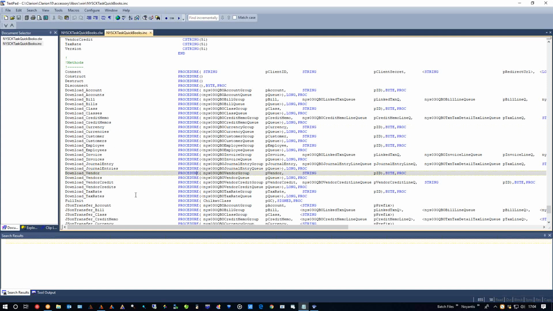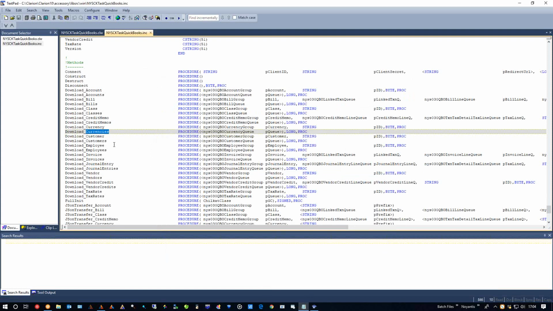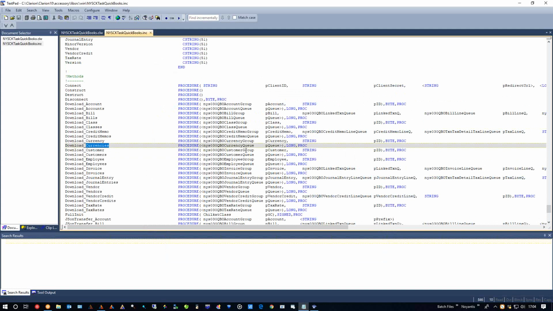Now, on any of these, you have a plural, you have a download. So let's say the currencies. Download currencies, which will download all the currencies into a queue, i.e. what you're looking at here, so on and so forth. And you have the single download, which is just a group structure. Okay. The journal entries, always look at the particular groups.